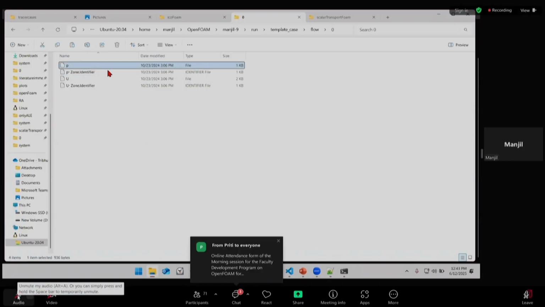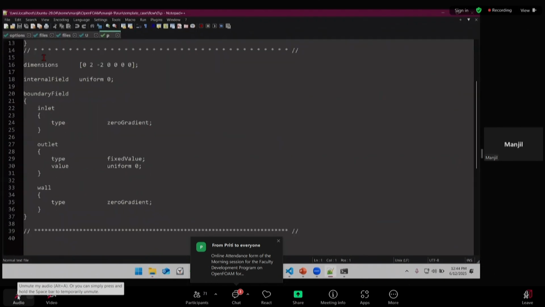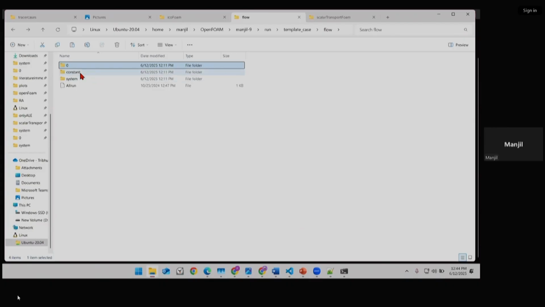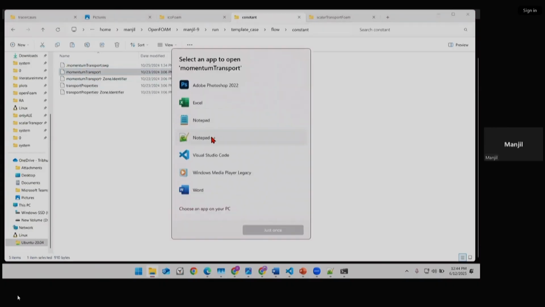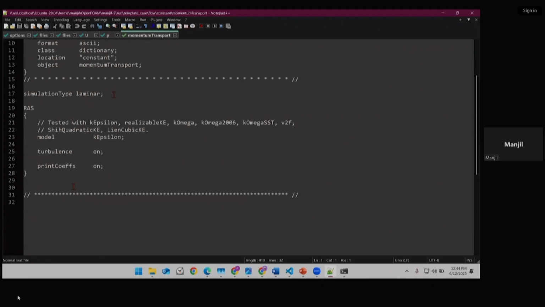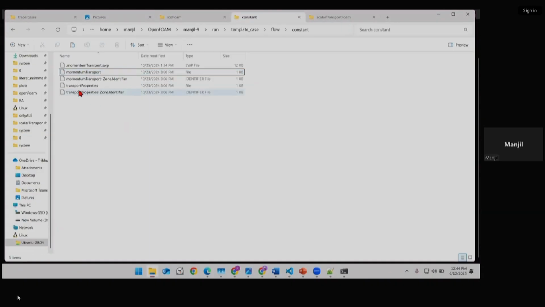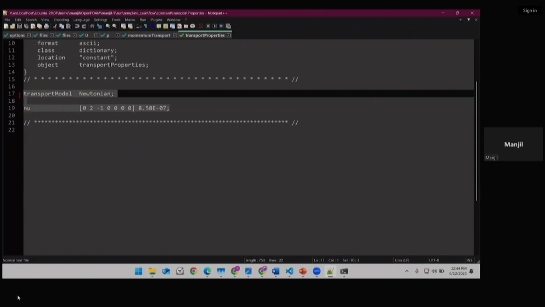Okay, after that, let's see the pressure boundary condition. It's the zero gradient boundary condition, the same boundary condition that we have been using, so there is nothing important in this. After that, let's see the constant folder. Momentum transport: we are doing the laminar case, so this is not important and will not be executed. In the transport properties, the new value is required. So this is the new value. Transport model is Newtonian.